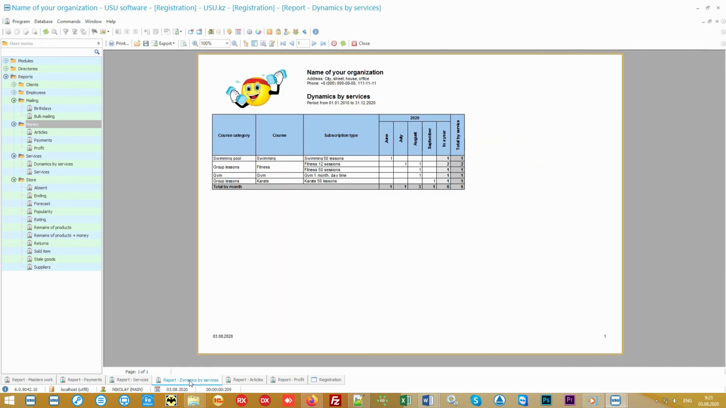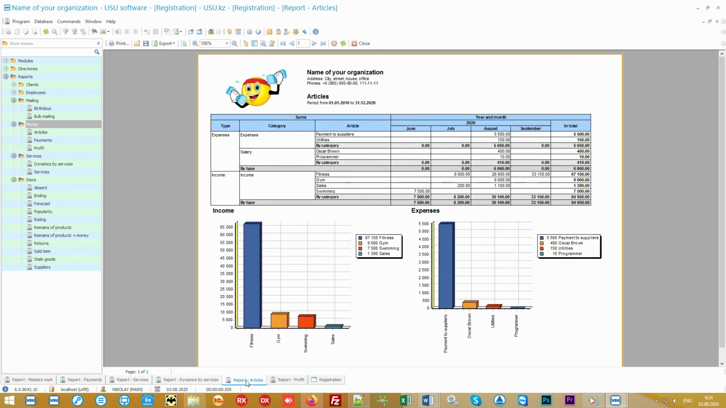Moreover, you will even get the opportunity to control the development of any area of your activity. In each direction, dynamics in time will be presented for you. In our program, you can also take into account your expenses. Then you will have better control over them.